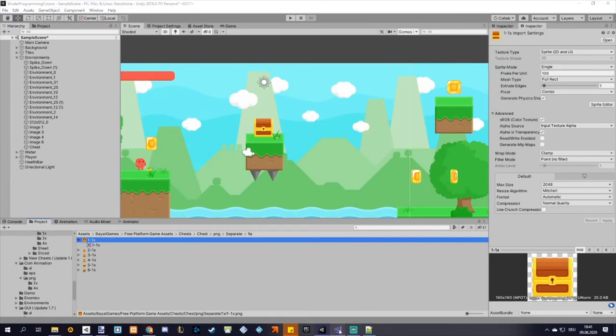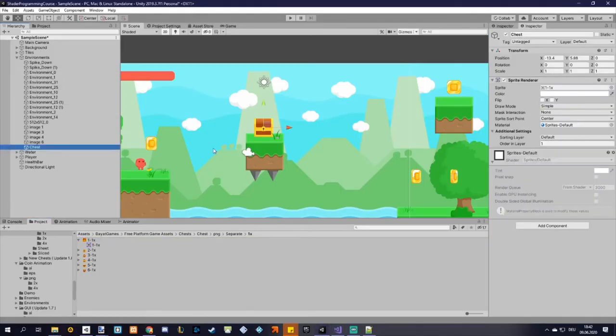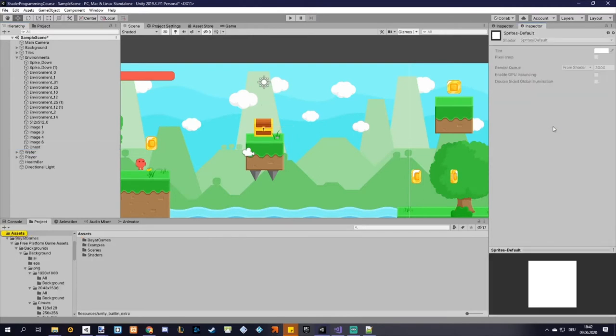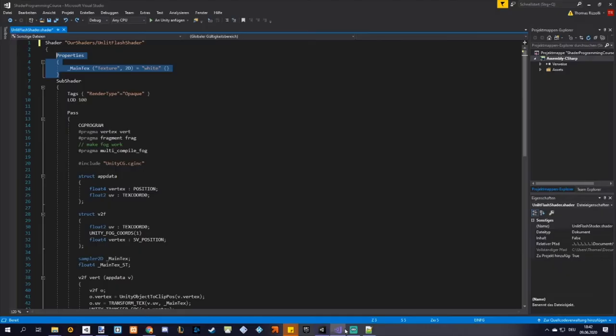So here we have the main text, which is the name used for the main image of the whole shader, of the whole object. And yeah, basically these are properties. Properties will then show in the material. I could actually show it to you. Just here, if we open sprites default, probably not in sprites default. How can I show it best? I'll show it afterwards when we finish up the shader.